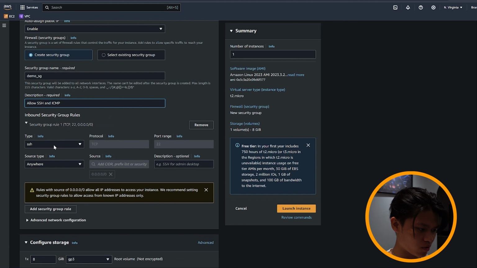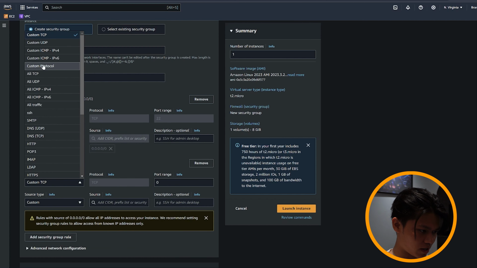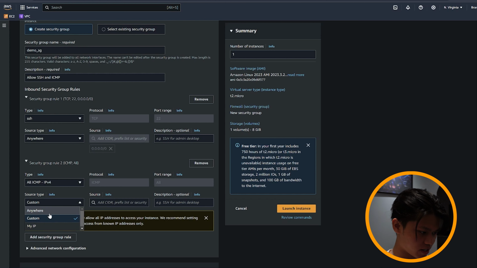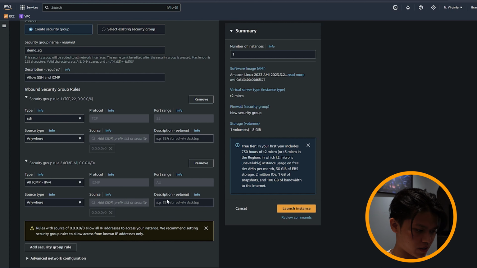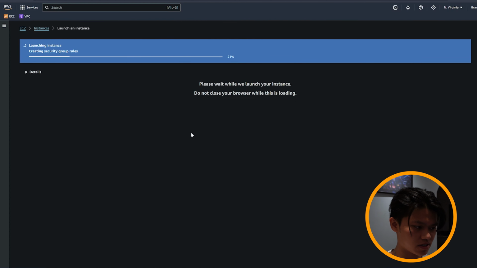Okay, now that we've allowed SSH, we can see that this looks correct, and we want to make sure that it's from anywhere, which is good. And the last thing we want is ICMP, so that we can perform our ping tests. For the source type, we're going to make it anywhere, so anyone can ping it. Call this test ICMP. And from here, you should be good to go and launch the instance.